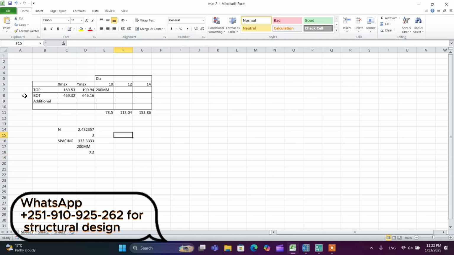For the bottom direction, I have to use the maximum in here also. So the maximum area is, I have to edit from this. So the maximum area is 646.16. So if you divide this value, you get 8 number of reinforcement. So it's better to change number of reinforcement to 12. So I have to get 6 total number of reinforcement, 5.716, averagely 36.